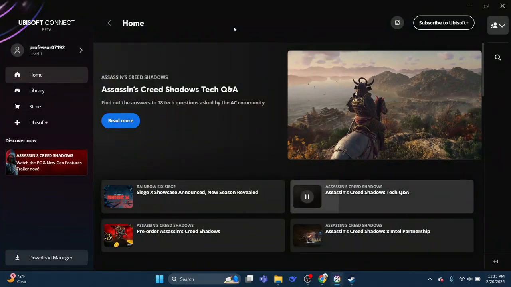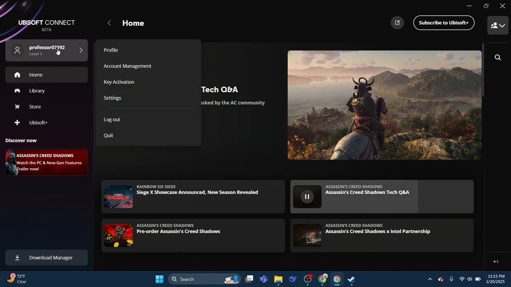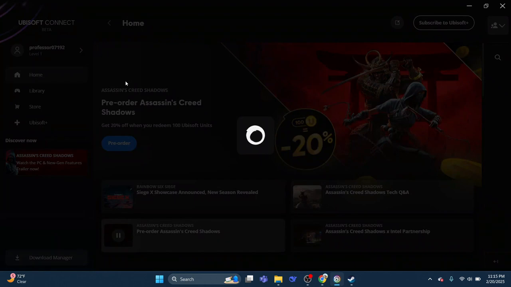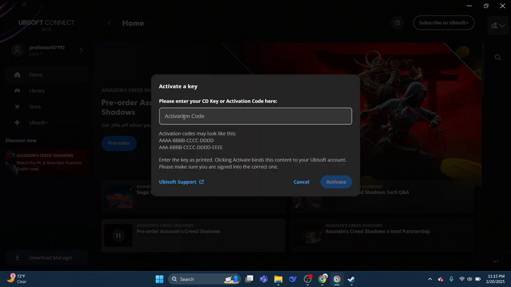Once you have Ubisoft Connect opened, we can go up to the top left corner. We want to look for this which should say our name. When we click on it, it'll bring open these other options, and we want to click on the fourth one down, which is key activation. We can then paste in the activation code that we just got from Steam, and from there we can go ahead and click activate.